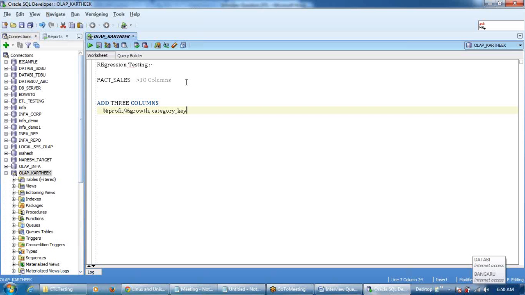Regression testing is applicable because there is data already in the fact sales table, and you need to compare the data present in the fact sales table before the change and after the change. When you change the fact sales table, the data inside it should not be modified because of this change. Existing functionality should not be disturbed when you add these 3 columns.